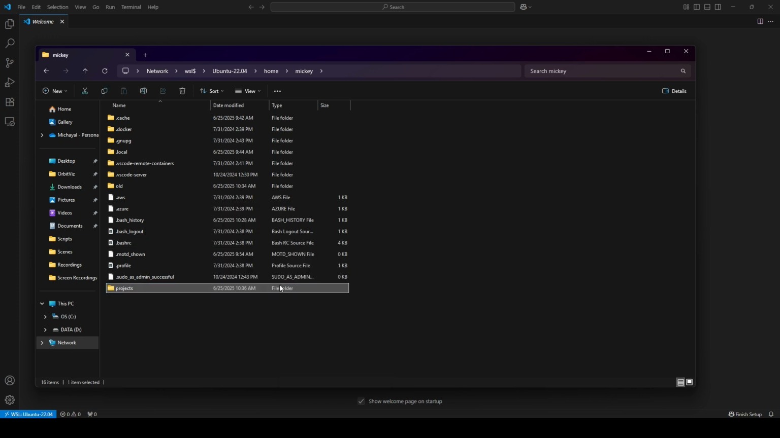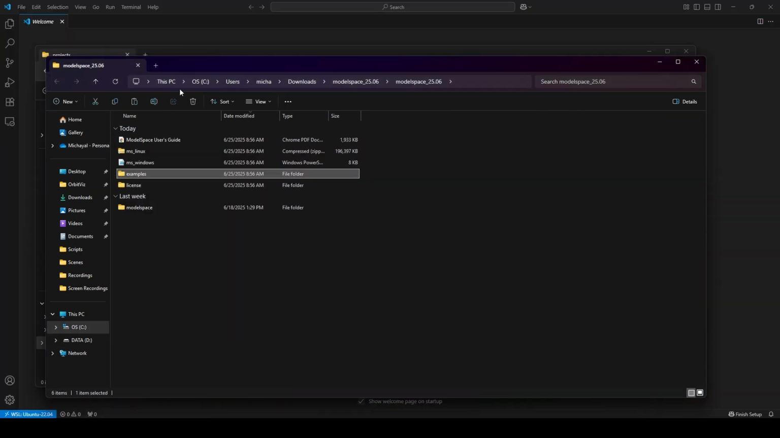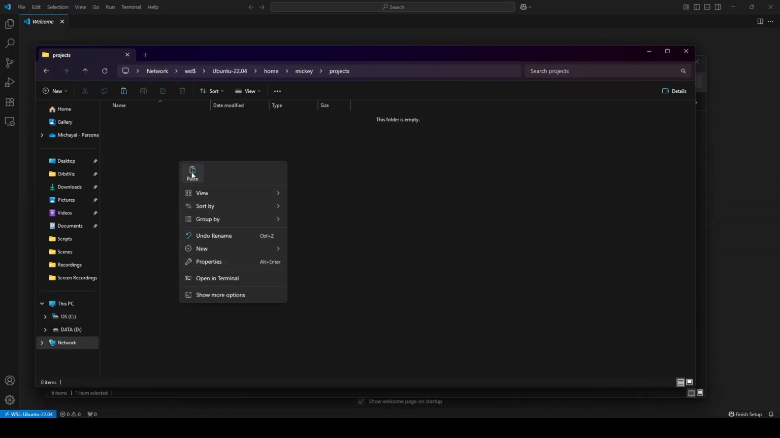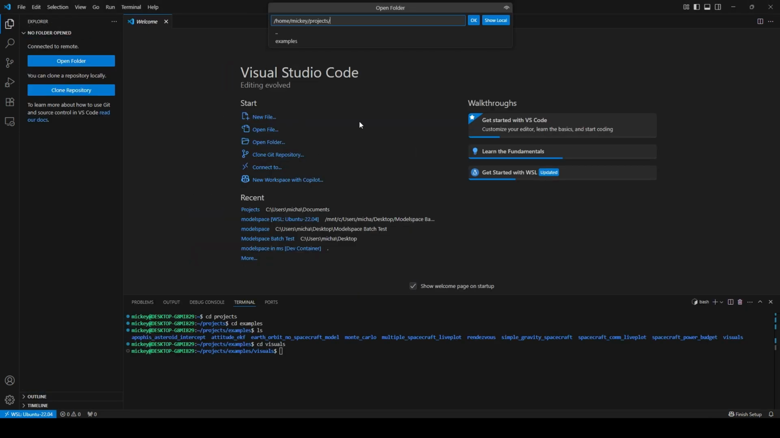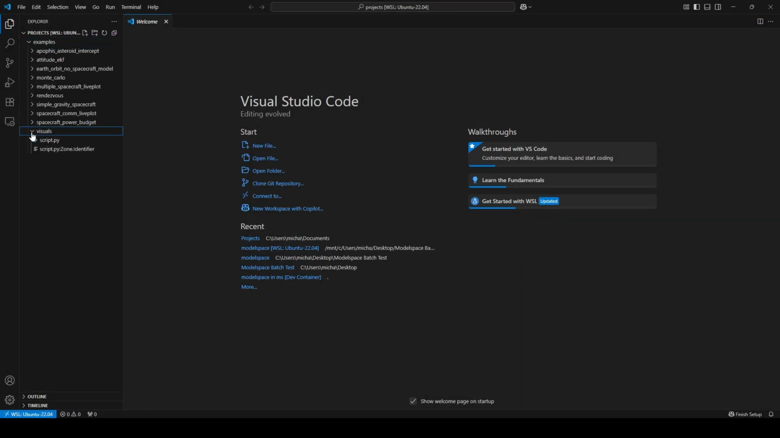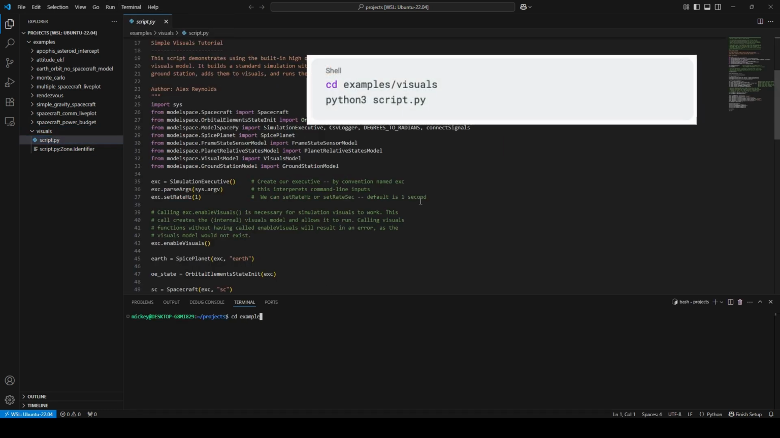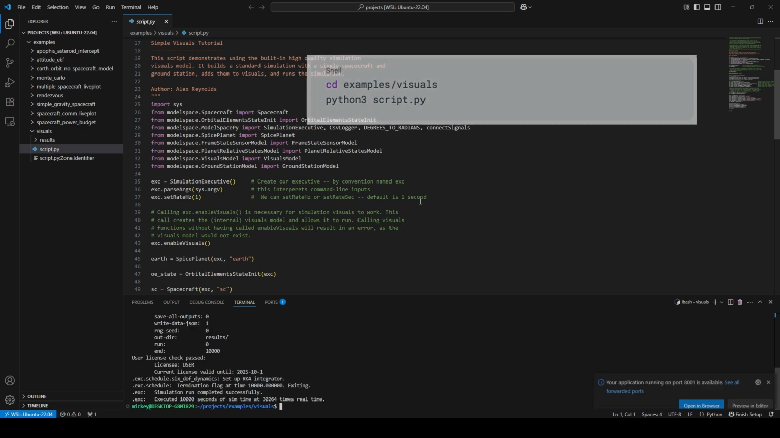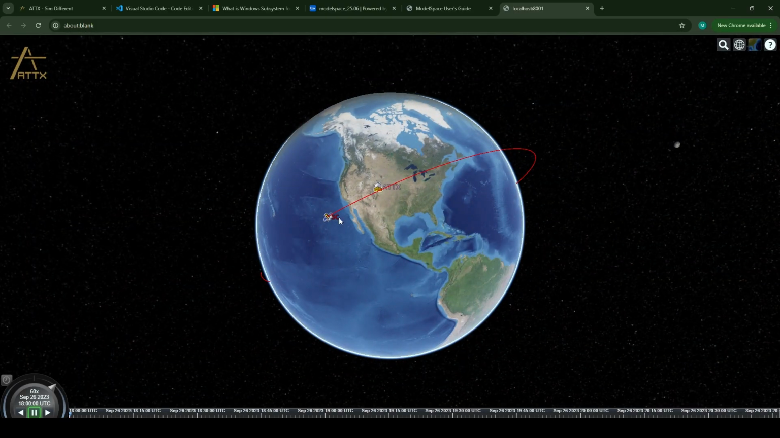Make a new folder here called Projects and open it. Next, go back to the initial ModelSpace files you downloaded, copy the examples folder and paste it into your new projects folder. Go back to VS Code and open this folder there. Open the visuals folder and then click on script.py. Open a new terminal and run the following commands to open the folder and then run this script. Congrats! You just ran your first simulation with ModelSpace. Feel free to play around and see all the things that you can do with the application.